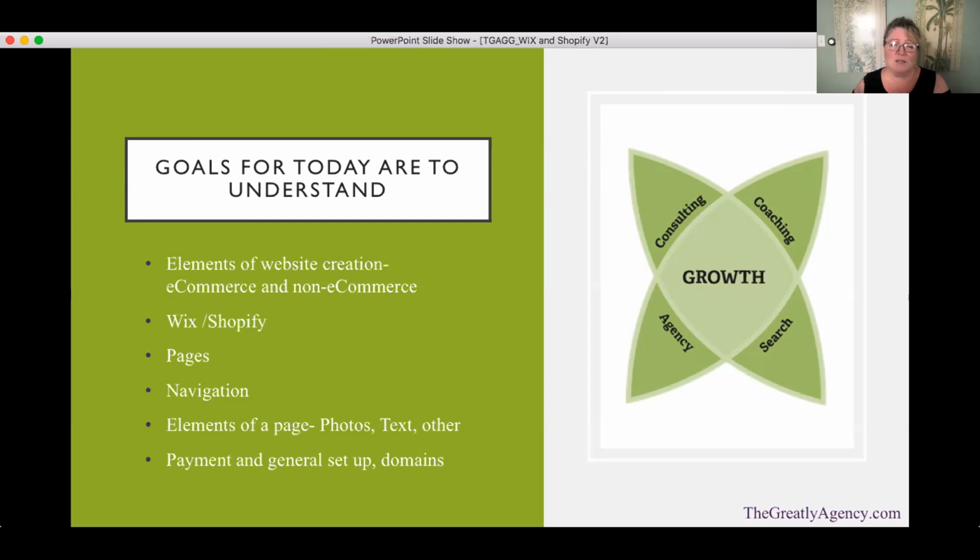And then specifically on Shopify, since we're separating the two into Wix more for services and information and Shopify more for products, we're going to go through payment, general setup, etc. That being said, Wix can do all of that. I just find that Shopify is actually far easier for anybody who is selling a product. However, Wix can take payments and you can sell that way as well.